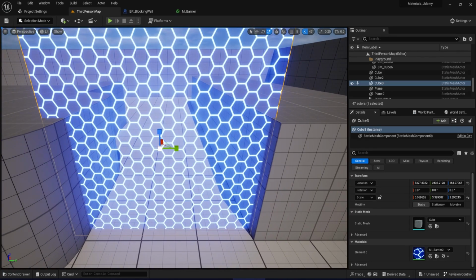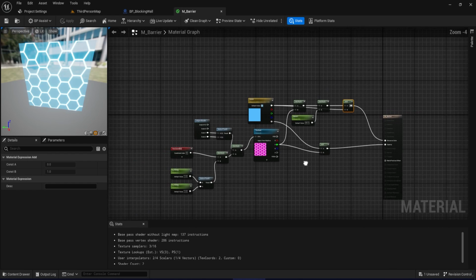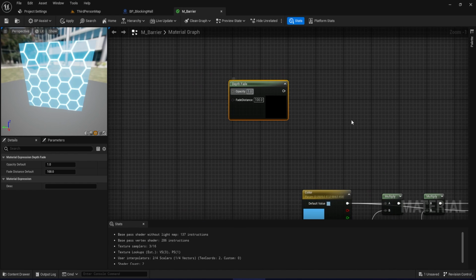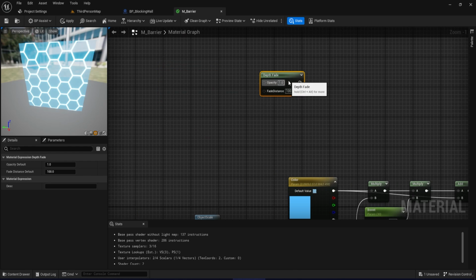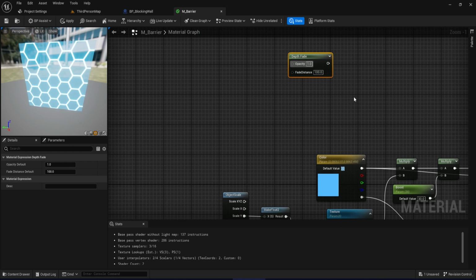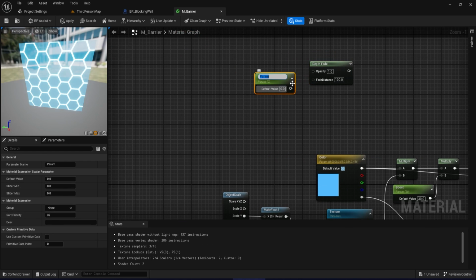So the first one is we want to add in lines where it intersects with the geometry. So to do that, we're gonna use the depth fade node. So the depth fade node gives you the distance to the nearest surface. So the distance will start at like 100 here, but we can set that to a parameter value. So let's set it to fade distance and set it to like 200.